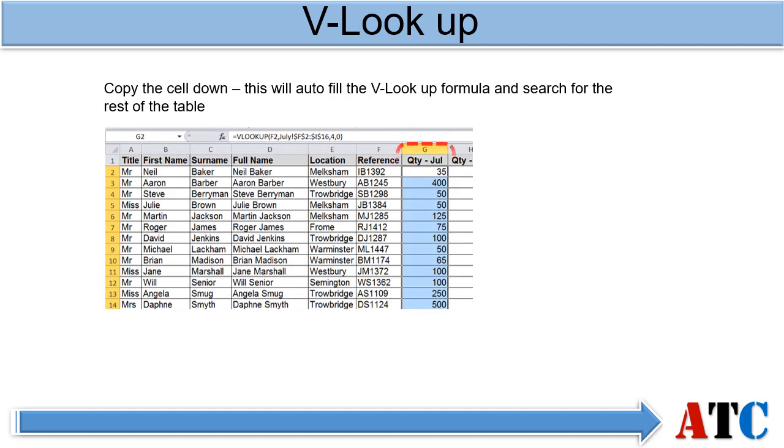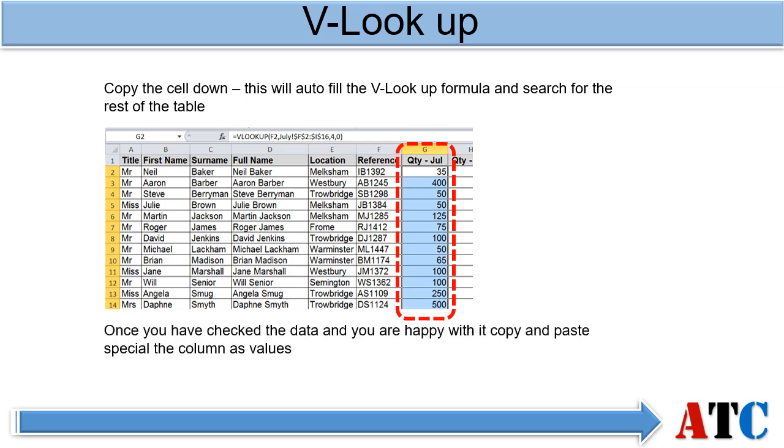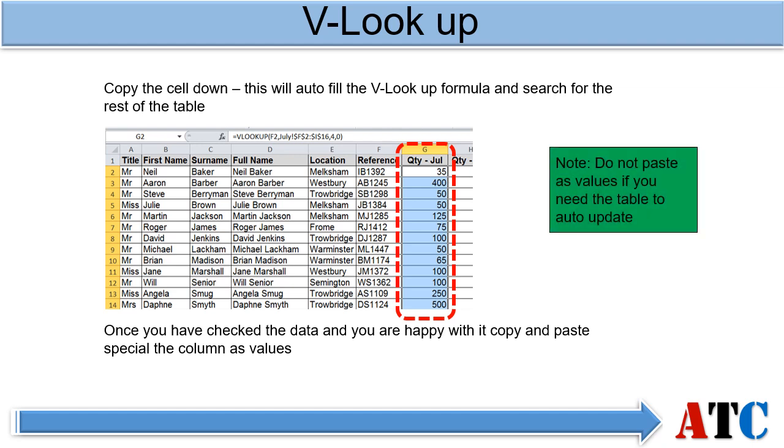Copy or drag the formula down. This will autofill the VLOOKUP. The F4 we pressed earlier will ensure that every cell in column G is looking at the same range of data. Once you're happy with your data, you can copy and paste it as special and then as values. But please don't do this if you want the table to auto-update.